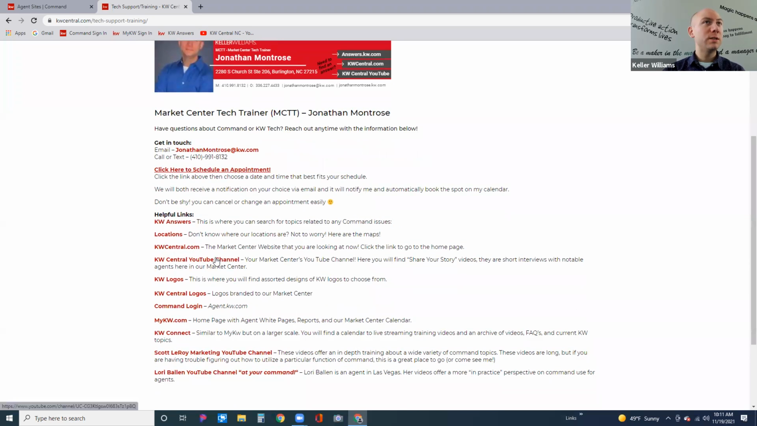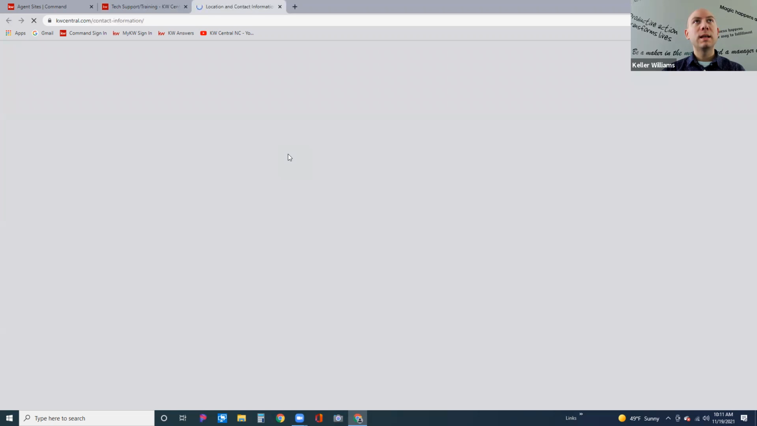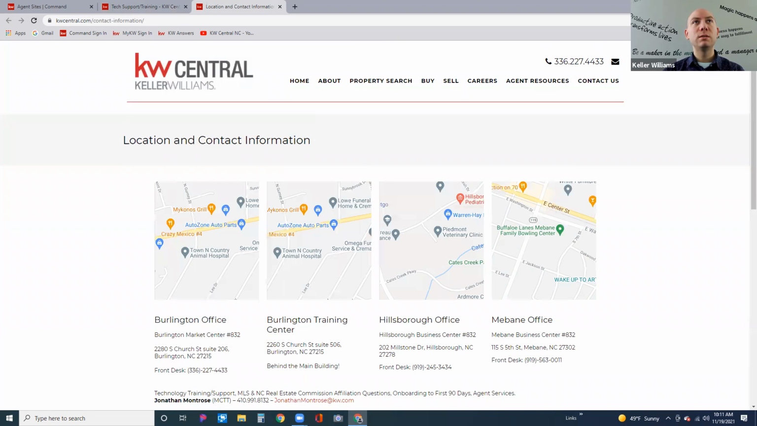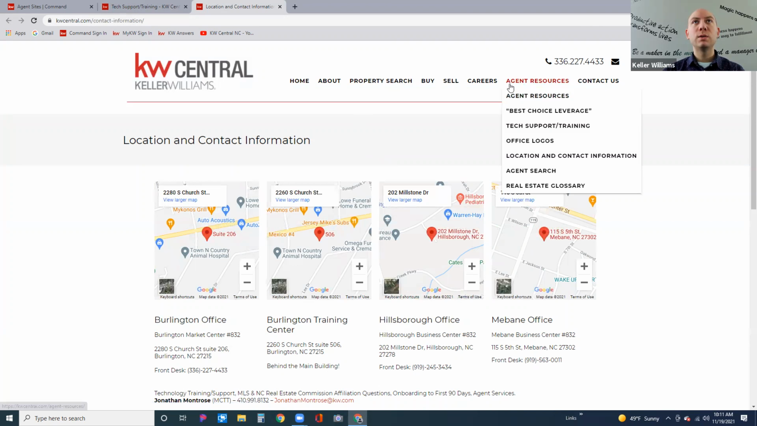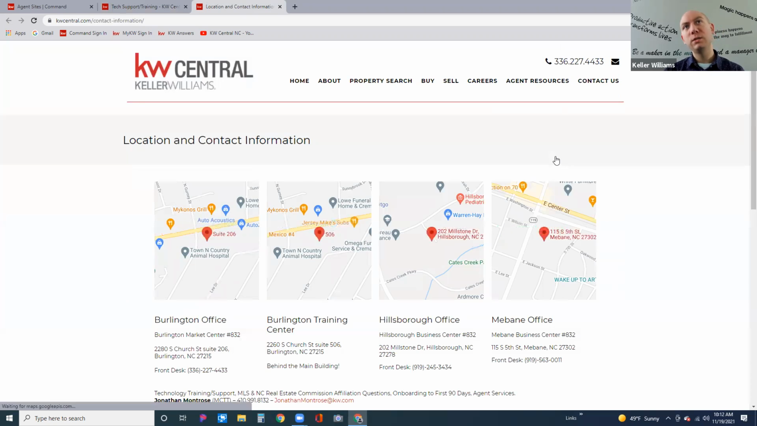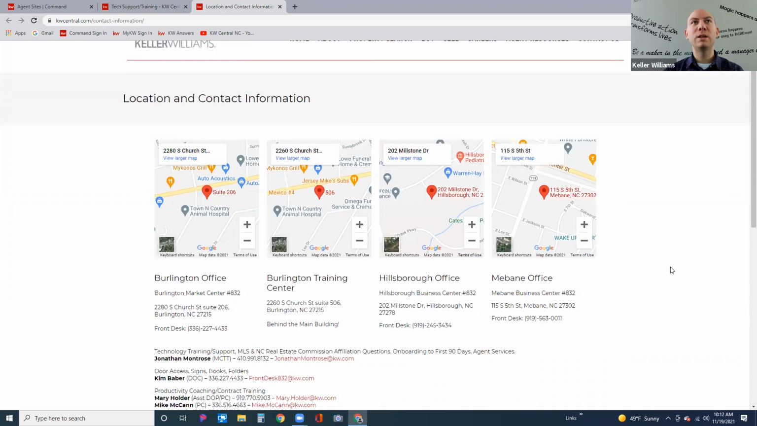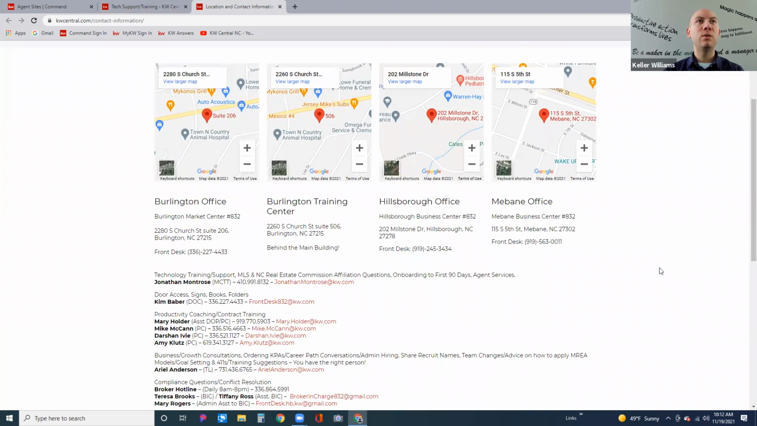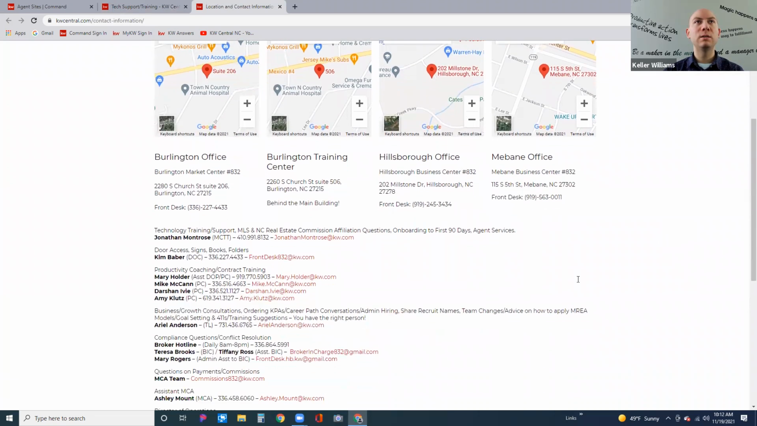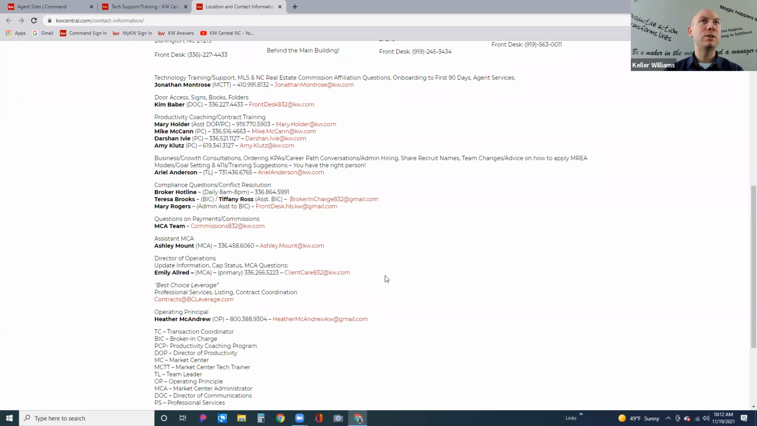If you need help finding locations, if you don't know where Hillsborough is, that's where I am today. You click on the locations here. That will take you to this page. It's also good to note that if you're in the agent resources and you go to location and contact information, it's going to take you to the exact same page. You got all these maps here, so if you're on your phone, you can click them, and that'll start Google Maps or navigation, and you can just set that to go from there. And then we have our contact information down here, all the people that work at the Market Center. As it changes, I keep this updated so you can rely on this information and what everybody does and how to get in touch with everybody.